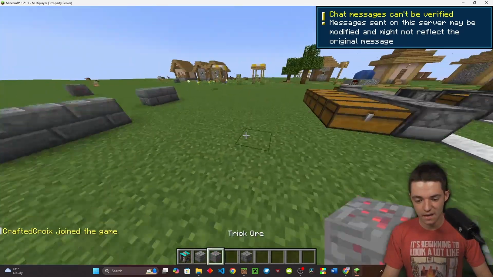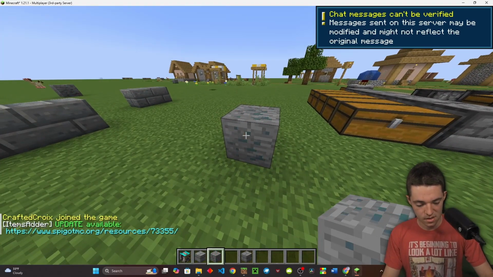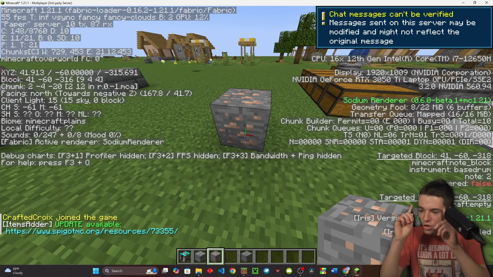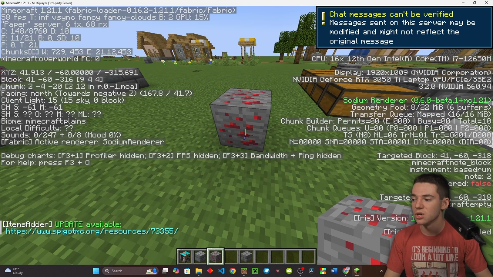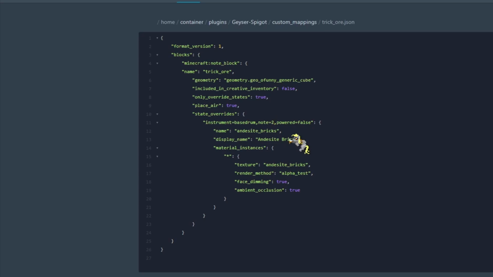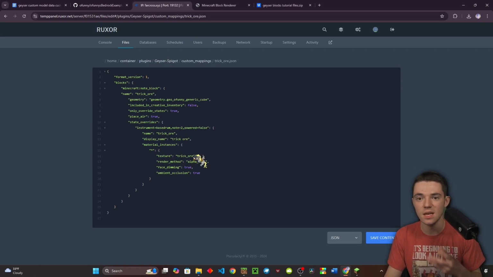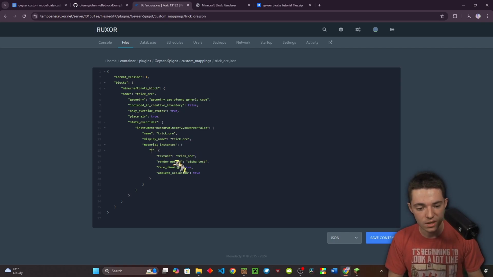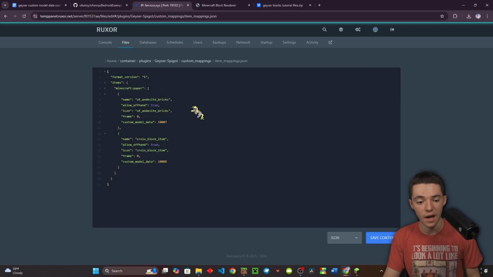Okay, we're back in. We got our trick_or right here. F3, you can see it's note block, bass drum, and note 2. So we can just go ahead and change that to a 2. Change the name to trick_or. Display name, trick_or. And then the texture, this will be a trick_or. Since it's the same texture on each side, we can leave it as star. We're good on that. Now we need to do the item mappings.